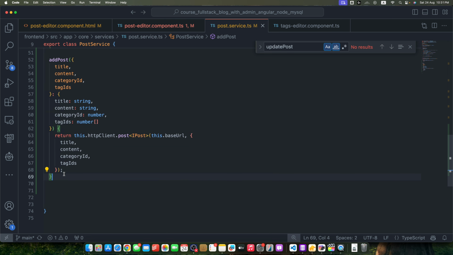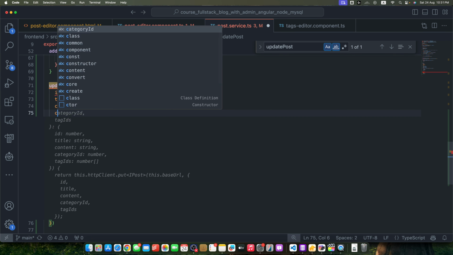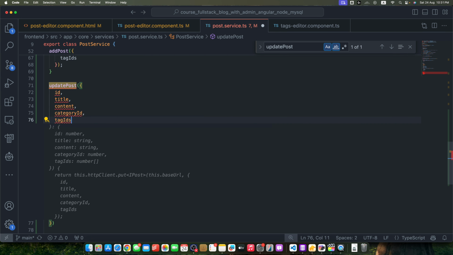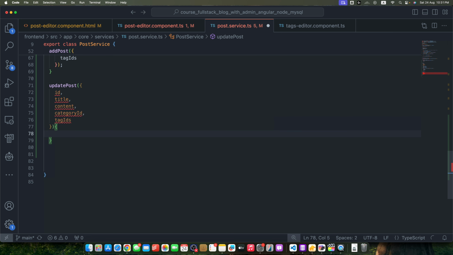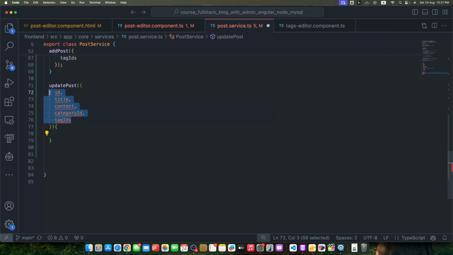Let's define this missing function update post, and we will be getting the ID, title, content, category ID, tag IDs, and here let's add the type as well. So these are the values that we extracted from the first parameter that was object. Here we need to define the type of that parameter.